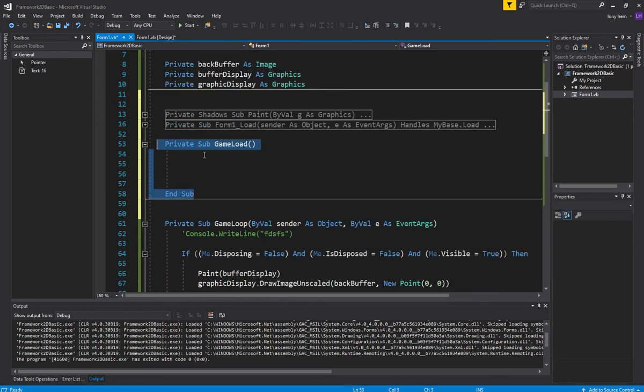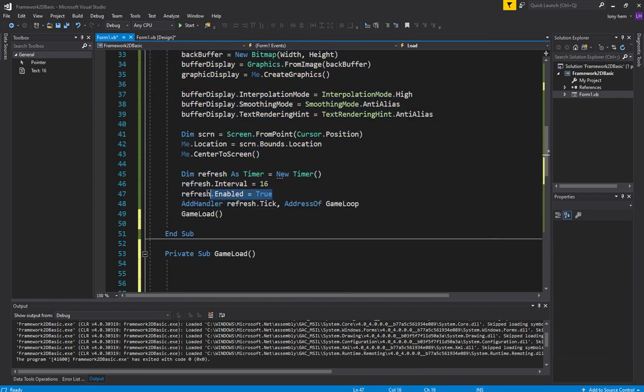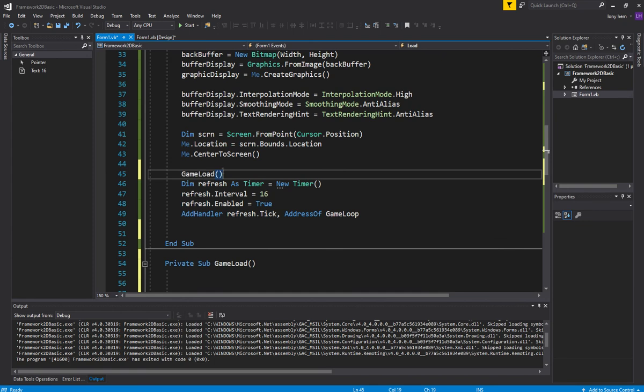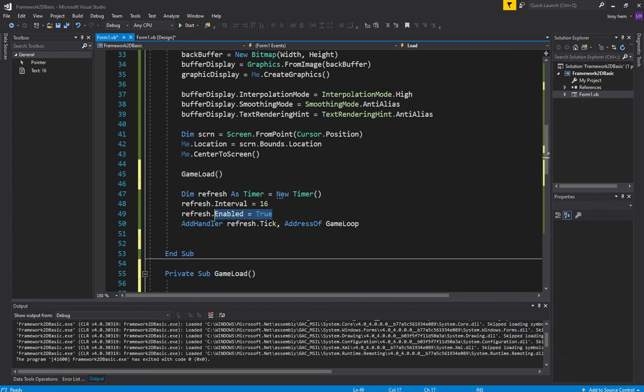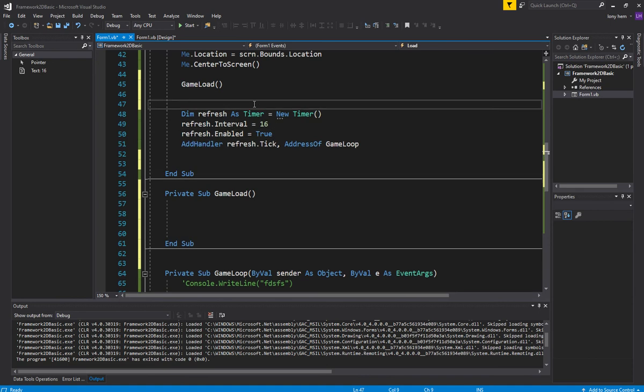So when this thing happens, which is our game load, we really should be doing this before we enable our timer. So really I should put the game load before we enable the timer. It should load our game first and then start the timer, which is starting our game loop. So this is kind of where we start our game loop.